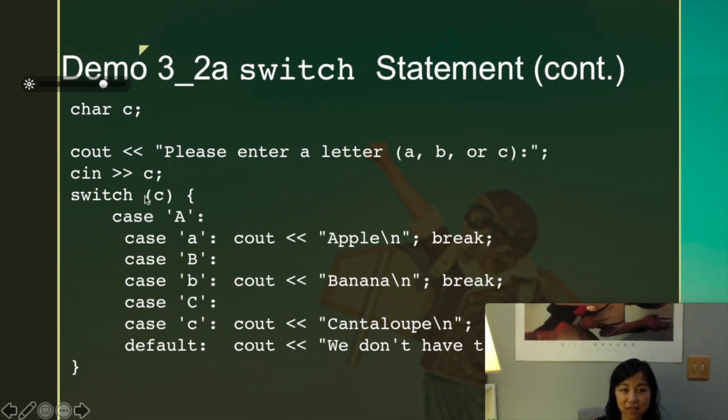It turns out that it will go down the list, and if it finds capital A here, but there's no break here, it will then go execute what's next. So it will execute here, and then it will break out of this switch statement. The same for B. If I type in capital B, it will match this statement, and then because there's no break, it will execute this line.